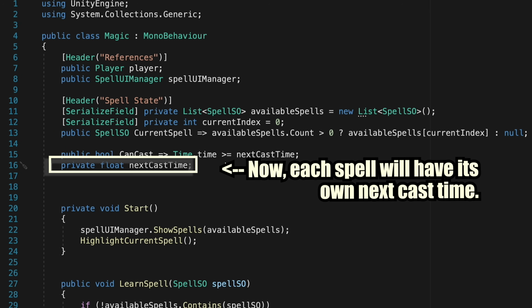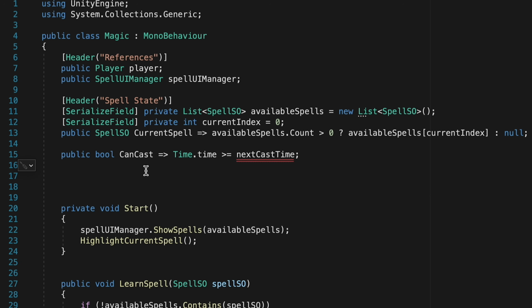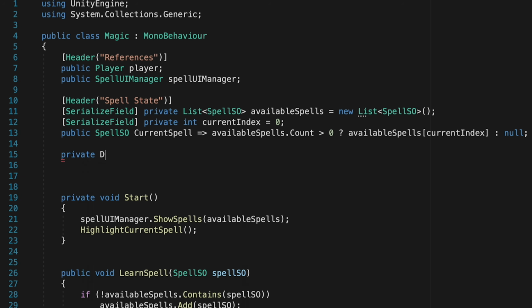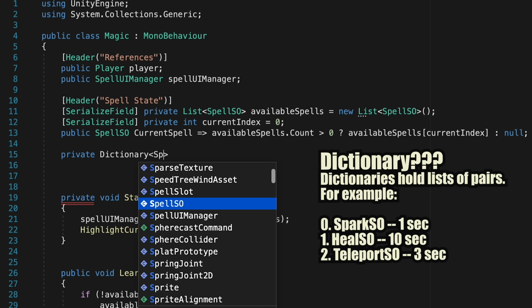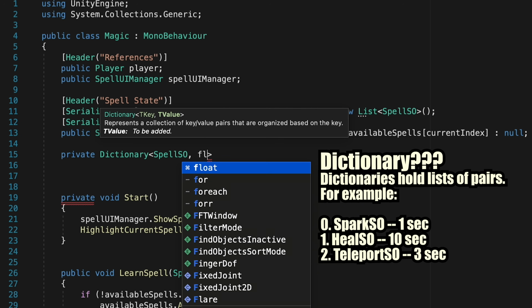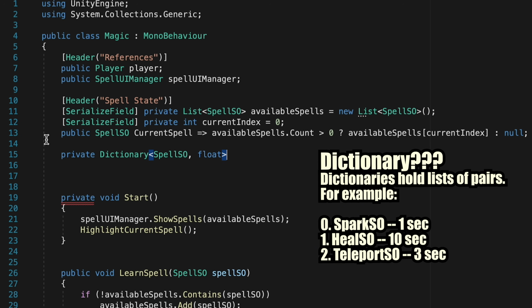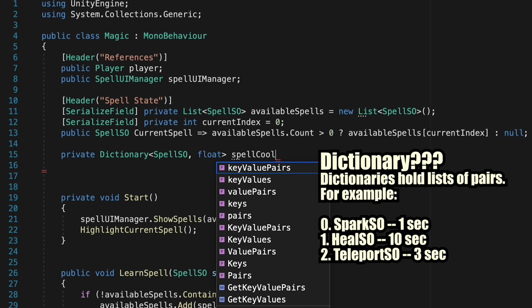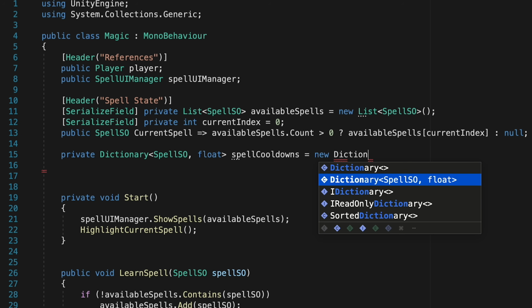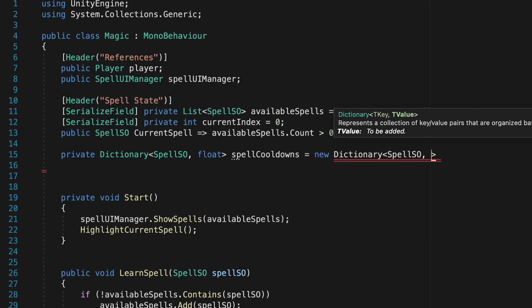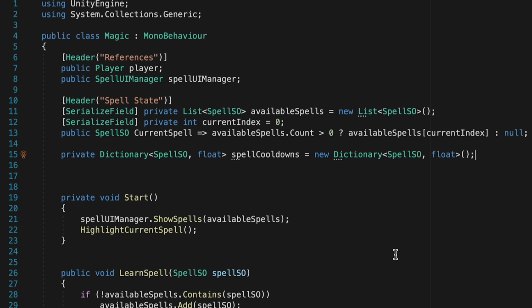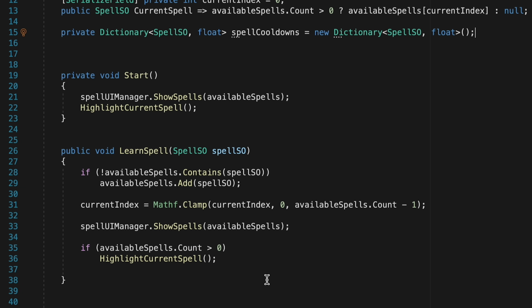First of all, we can get rid of next cast time, as now each spell is going to have to track its own. We'll also get rid of our can cast property here. We will rewrite this in a minute, but it's going to be a little more complex now. We'll just replace those with a private dictionary. And this is just going to hold a list of spell SOs paired with floats, which will keep track of their next cast time. We also need to initialize this as just a new empty dictionary of spell SOs and floats.